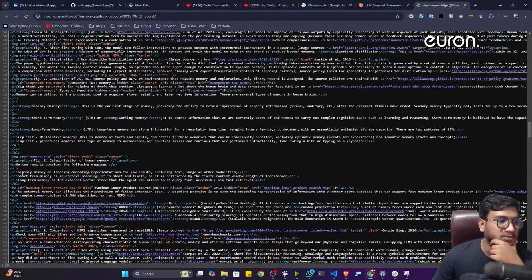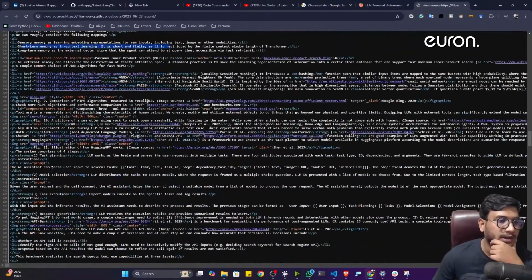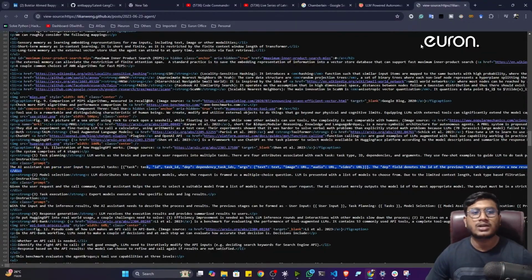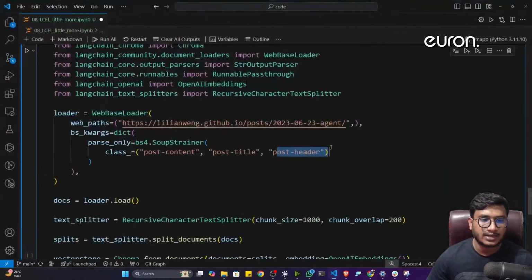You can see inside the HTML page we are having the content. And if you're using LangChain, you don't need to worry about it. It will automatically find and extract everything for you. This is the advantage you will be getting.